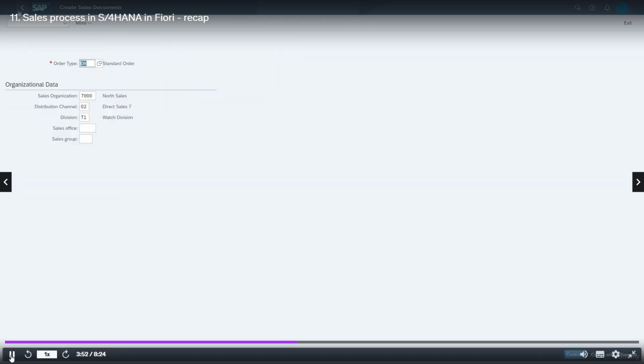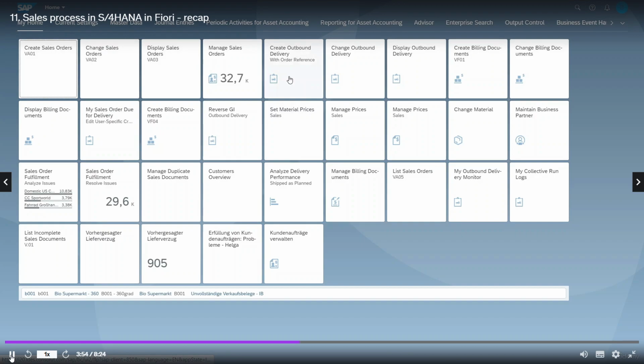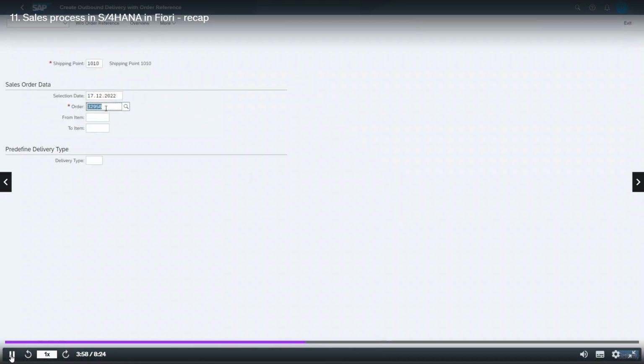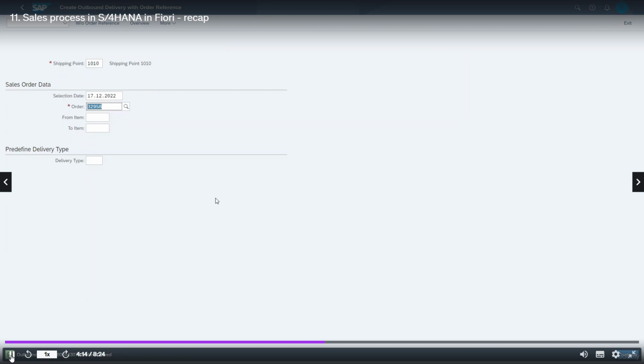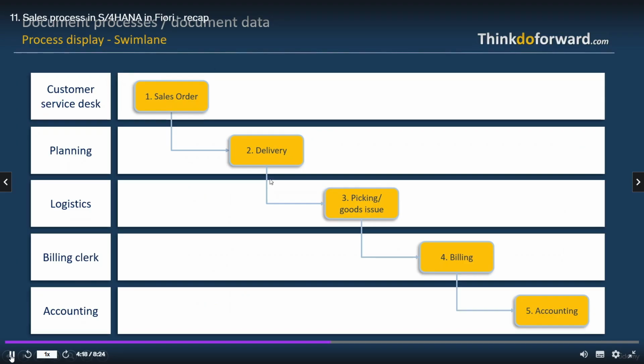Let's come to the next step, creating the outbound delivery. Create outbound delivery with order reference. So this is my order number, and I just go ahead with enter, and the data from the sales order will be copied to the delivery. Here I have my delivery. I can save it, and the next step of the sales process is finished. I've created my sales order, and now I have also created the delivery.